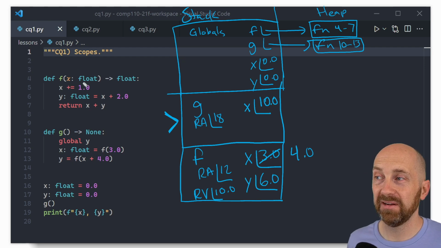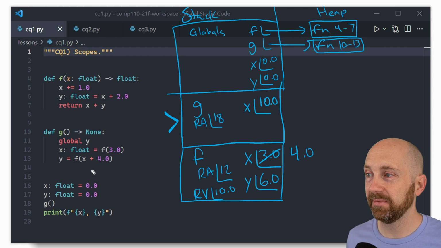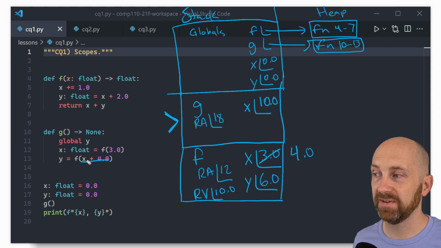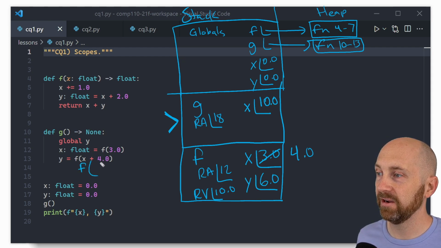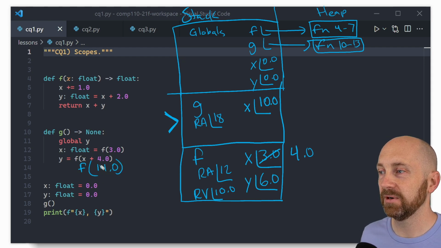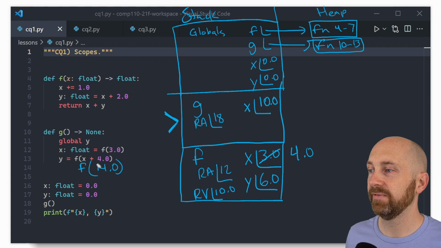We've already established that f is a function that takes a single parameter of type float. X is of type float. A float plus a float gives us a float. So we know that this is effectively calling f of, and remember our value is 10, so 10 plus 4 is going to be 14. So f of 14 is the next function call we need to evaluate.